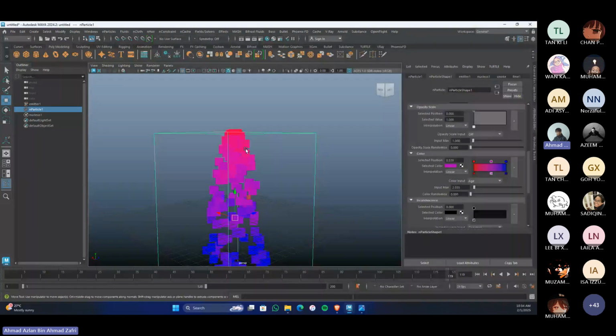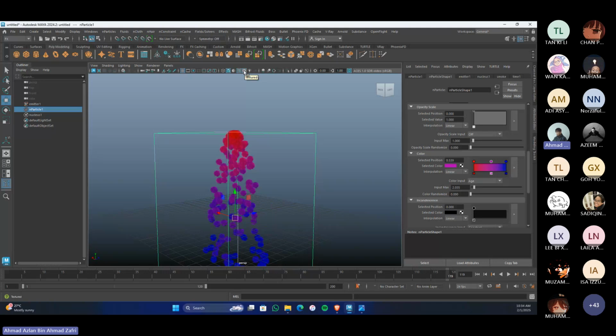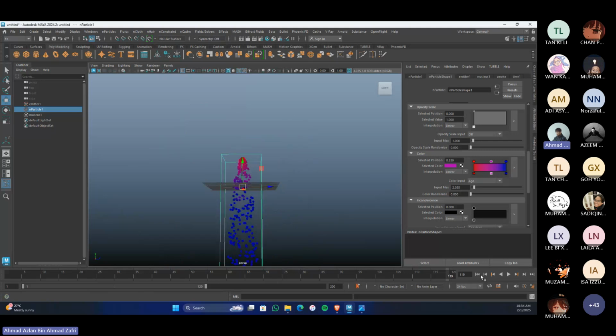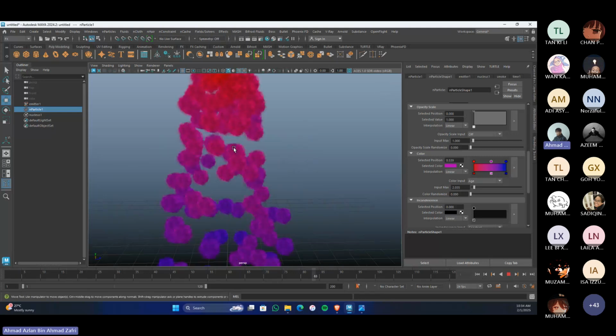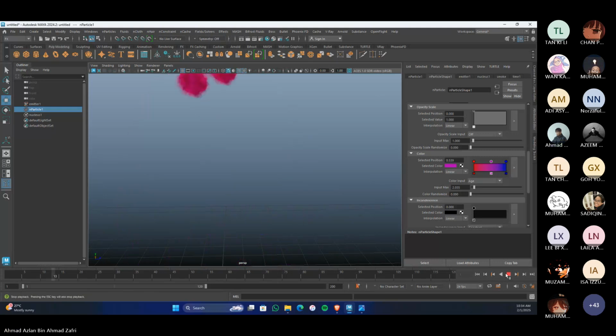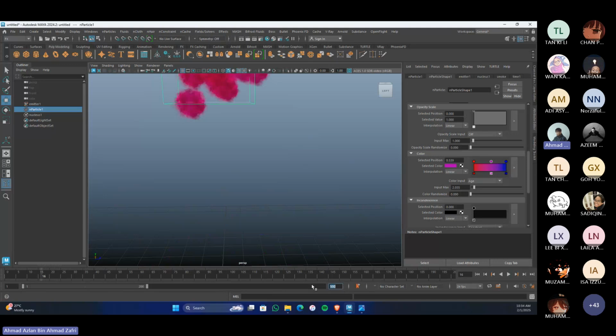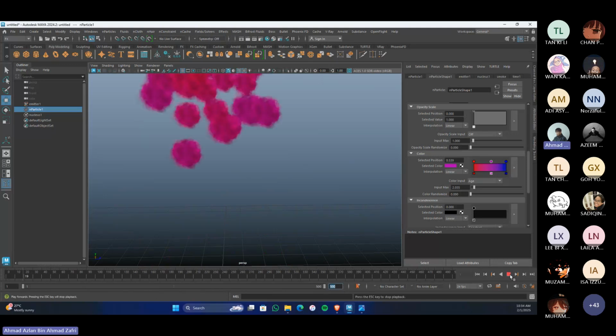In order for you to see, you need to change it to texture. Textured view means that you can see the texture basically. Okay, so that is the smoke texture that you assigned.